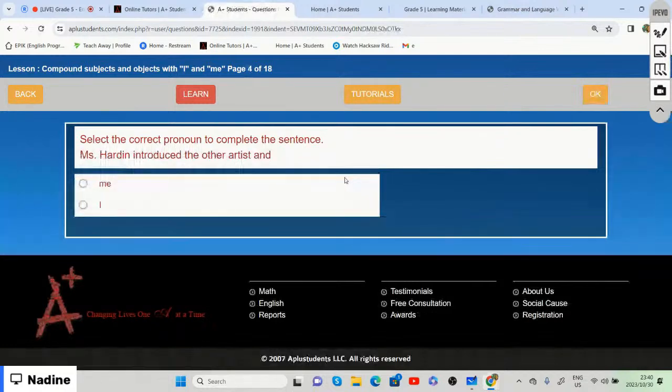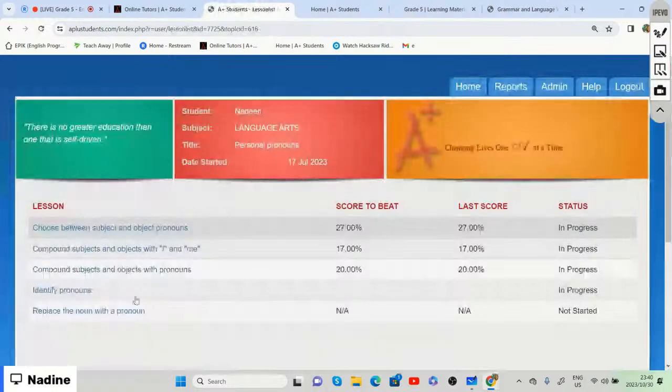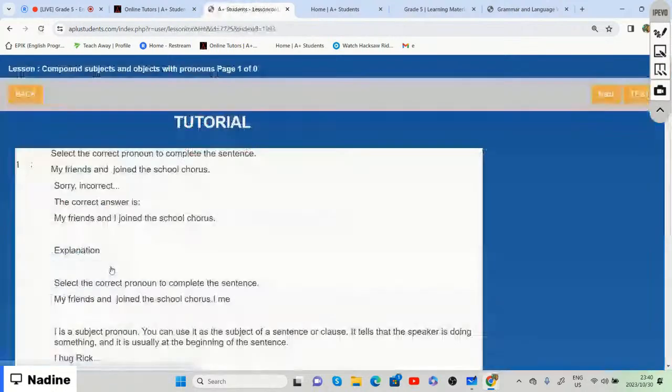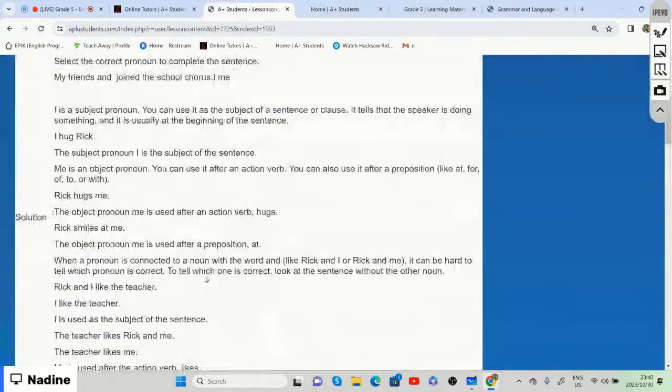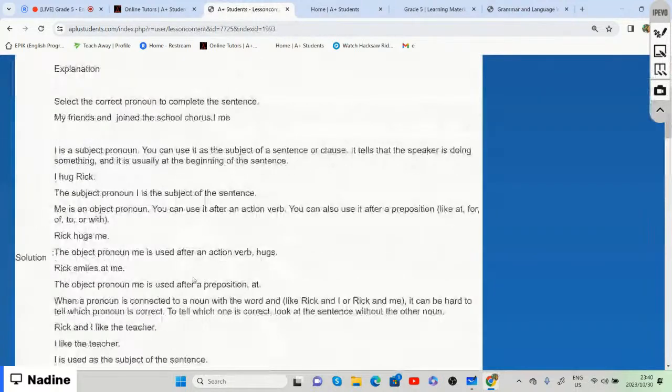So that is basically compound subjects and objects where we use I and we use me. Now we're going on to compound subjects and objects with pronouns. We already gave a description, where we said that I is a subject pronoun, me is an object pronoun, and you can use I as the subject of a sentence or clause. It tells us what the speaker is doing.